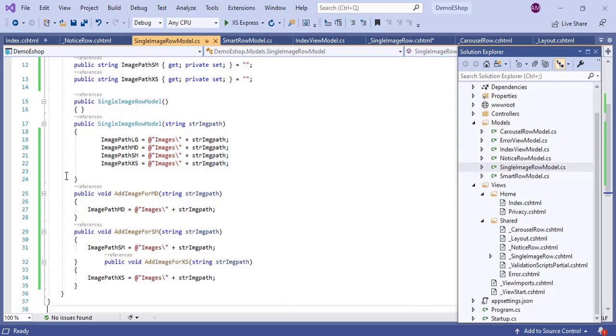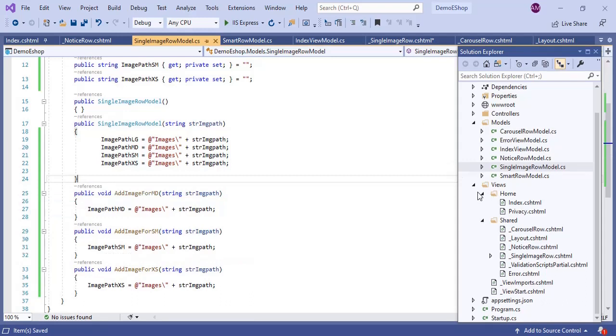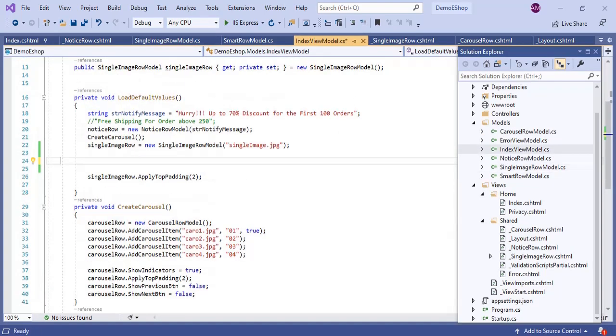and then the different images can be set through the methods add image for MD, add image for SM, and add image for XS. These 3 methods are used if they want to set a separate image for each resolution. Now we are done with the single image row model. Let's go to the index view model to do the changes. Let's do the required changes in the load default values method of the index row model.